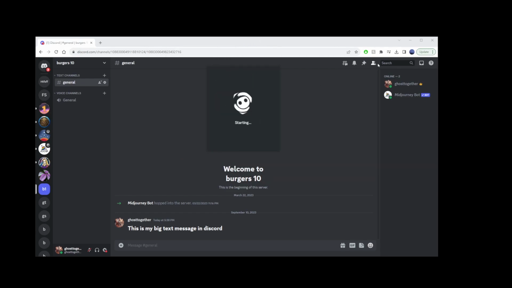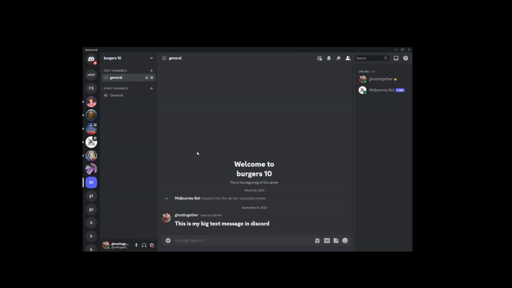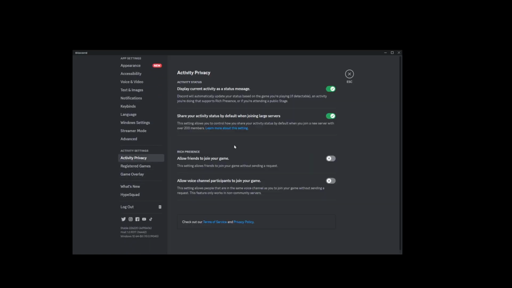Now let's say you're playing a game. I'm going to start Way of the Hunter on Steam, for example. Go ahead and minimize the game. Back in Discord, navigate to Settings, then click on Activity Privacy in the sidebar. Make sure you check the box that says Display Current Activity as a Status Message.